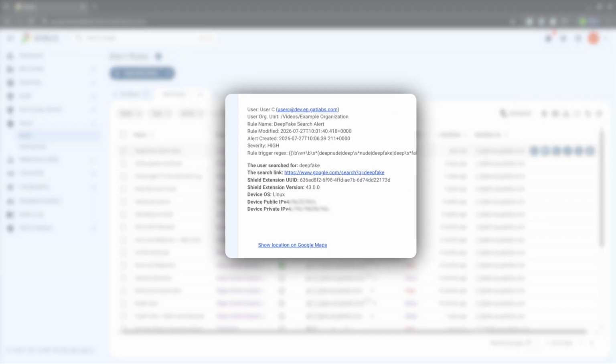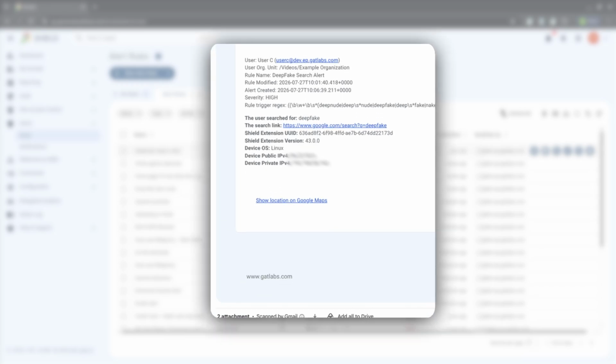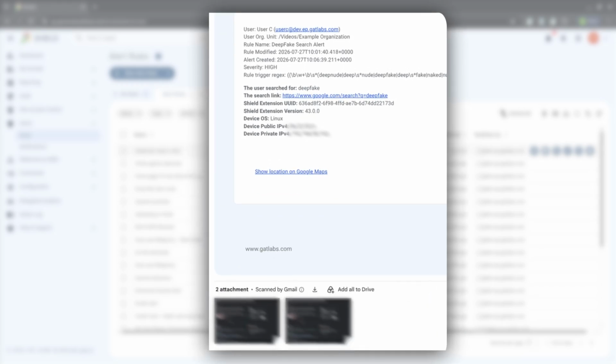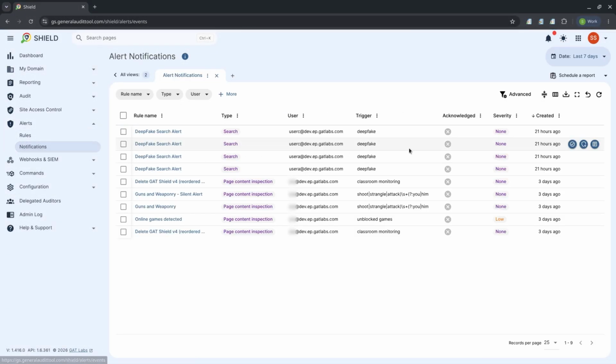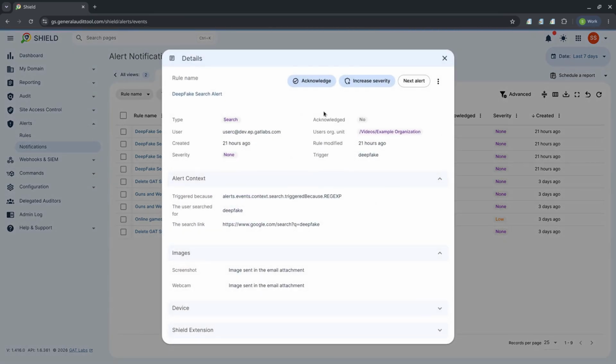Here you can see an example of the alert that I received when a user attempted to access inappropriate content. And since I chose to include screen and webcam captures as part of my alert notification, they will be included as an attachment. And in this case, since my user doesn't have a webcam, I will only receive a screen capture. To access logs for your alerts, you can find them in the notifications area under Rules in the Alert section. From here you can review their details as well as report if they have been acknowledged.